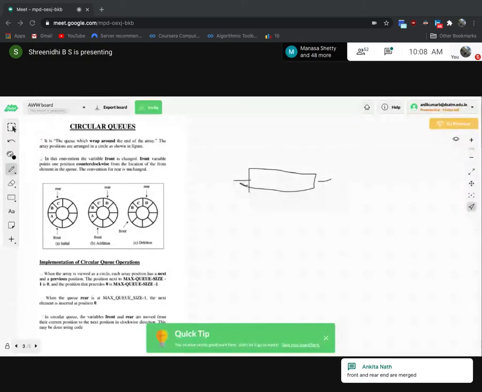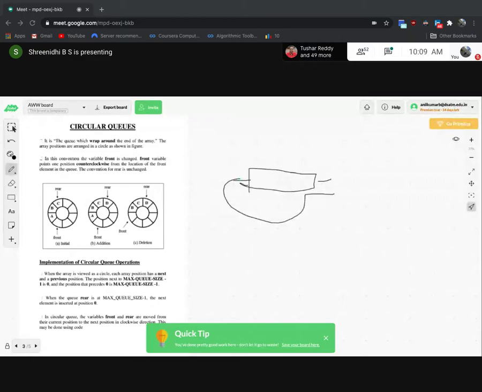Front end and rear end are merged. Yes, correct. Both the front end and rear end will be merged here. Wrap around of the queue is nothing but both the front end and the rear end being merged, so that it looks like a complete circular fashion. It is a convention that the front variable points counterclockwise from the location of the front element in the queue.